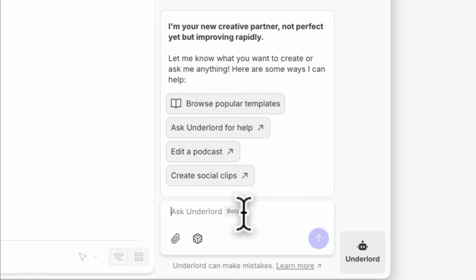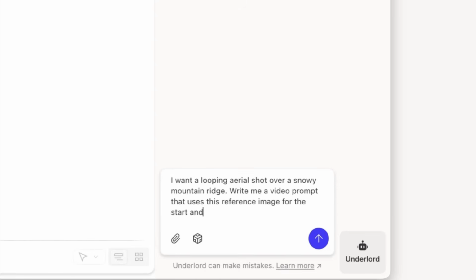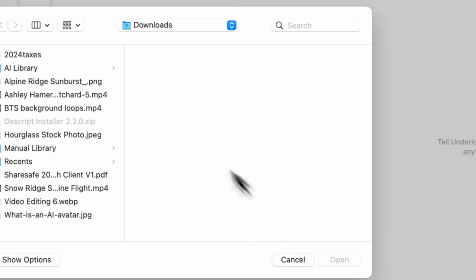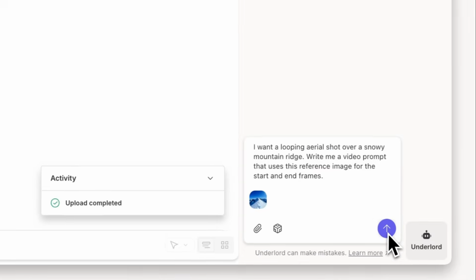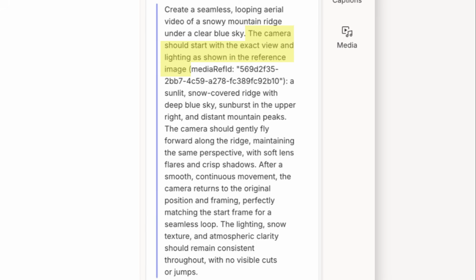Because pro tip, Underlord is really good at writing image and video prompts. Just say what you're trying to make. I want a looping aerial shot over a snowy mountain ridge, and it'll write you a solid prompt. The important part? The prompt needs to mention that the start and end frames should match the reference image. That's what makes it loop seamlessly.